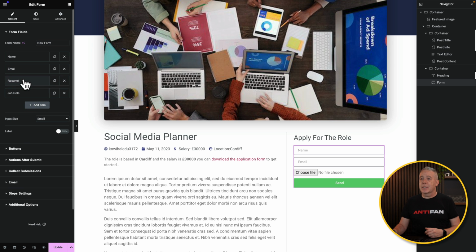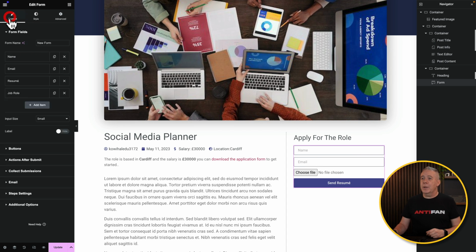Let's reorder this so it makes a little bit more sense. So there's our basic form. We can now customize anything we want here. Okay, so with that all in place, let's go back to our form. And now we can choose what happens when someone clicks that submit or send button.